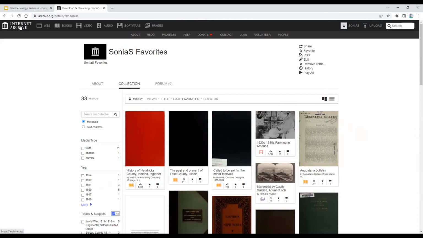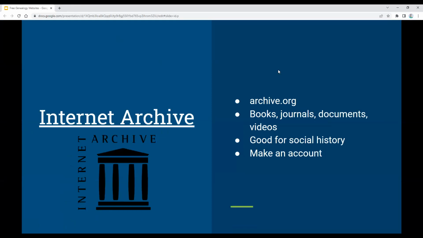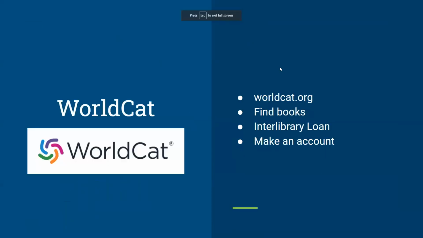Okay, it's getting kind of late, but I've got one more site that I want to tell you about, and that's called WorldCat. The website is worldcat.org, and it will help you find books, possibly get them through interlibrary loan. And if you make an account, you can kind of keep a list of fun books too. So again, this isn't going to necessarily find particular information on your ancestor, but it will lead you to books that can kind of help you continue your research.